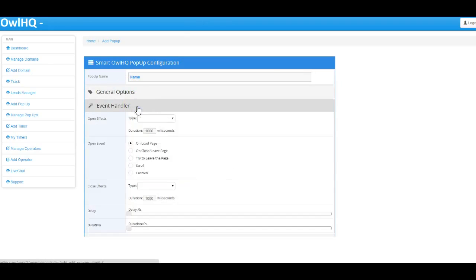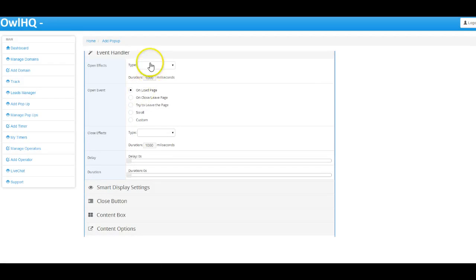Then the event handler is actually really cool too. You're going to click on fade in, show, it's up to you. What the event handler is asking you is when do you actually want the system to show those pop-ups. Do you want it to show up when the page loads? When they're about to leave, you can add an exit message saying, hey, don't leave. Or you can click on try to leave a page.